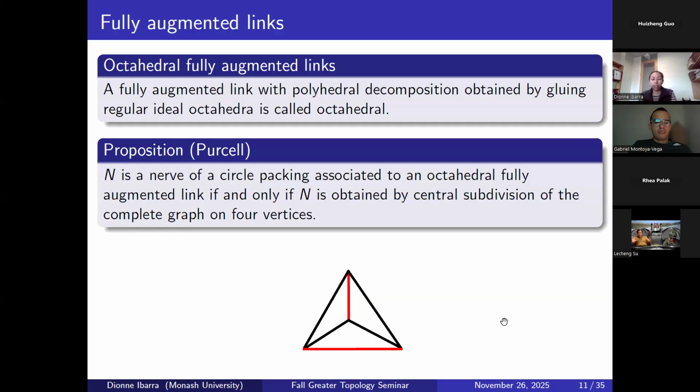So one proposition that's very important to connecting octahedral fully augmented links to fundamental shadow links is the following. Jessica proved that if N is a nerve of a circle packing that is associated to an octahedral fully augmented link, then N is obtained by central subdivision of the completed graph. And you can go both ways, so if and only if.